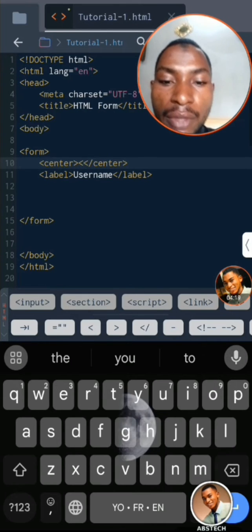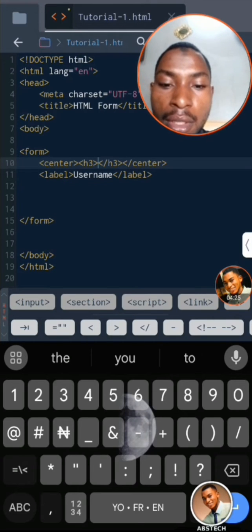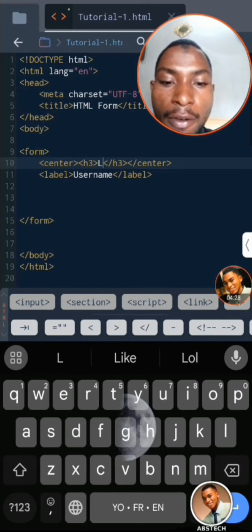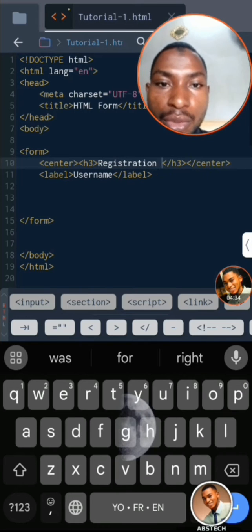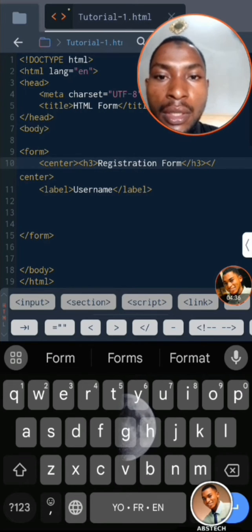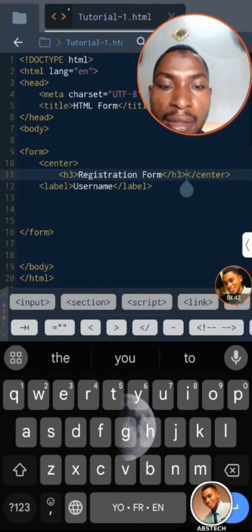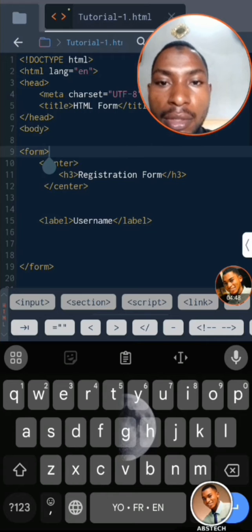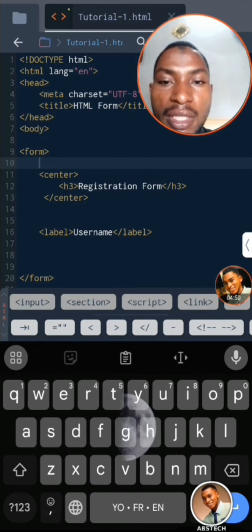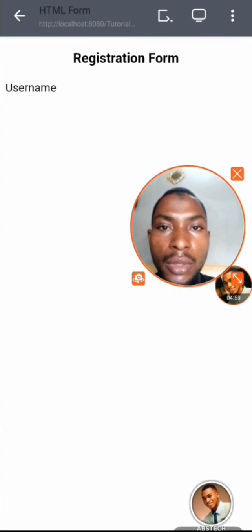Okay, and we have the h1 tag. Let me use h3 for this. Then let's say we have a login form. Let's call it registration form so that it can contain a lot of registration fields. If you notice, I nested this inside the center tag. That is where I put my registration form. So we have the registration form inside the center tag. We can preview this and see what we are having right now. If we preview this, you are going to notice the registration form.